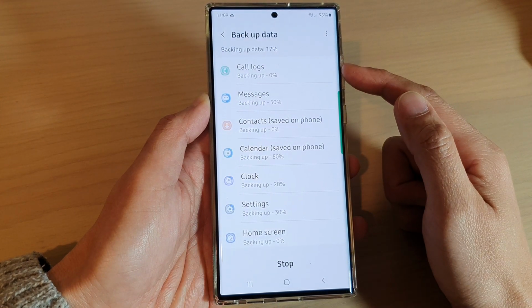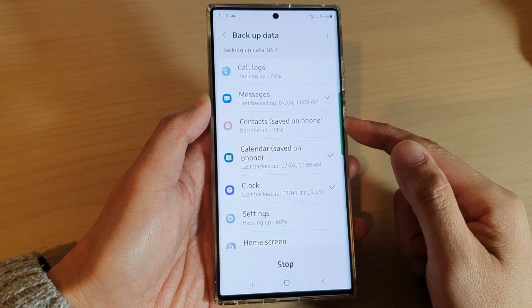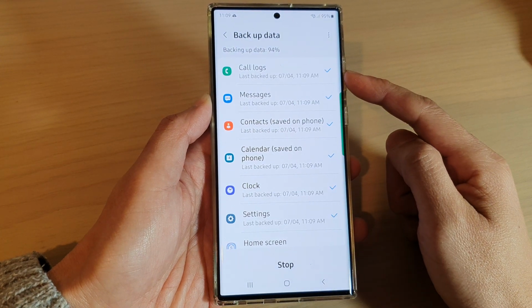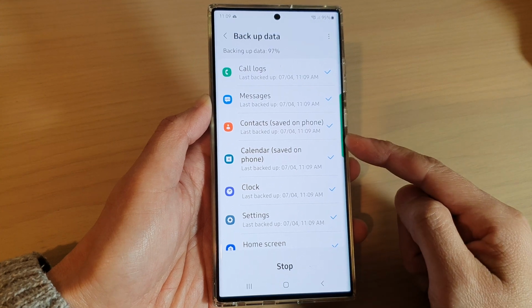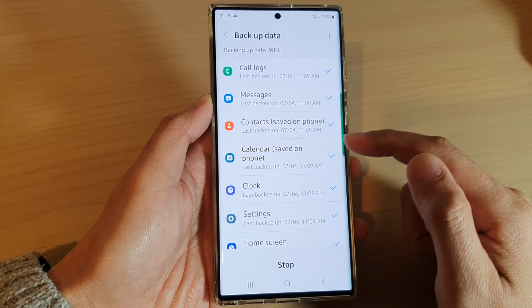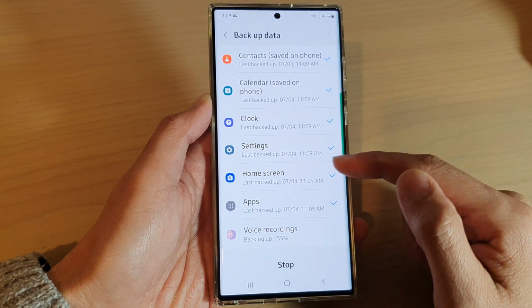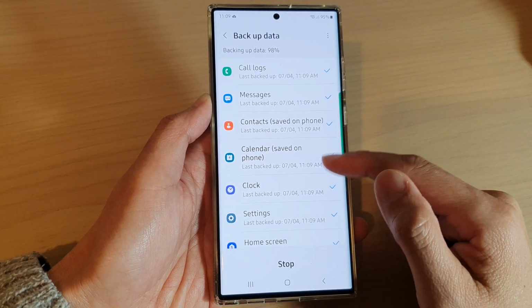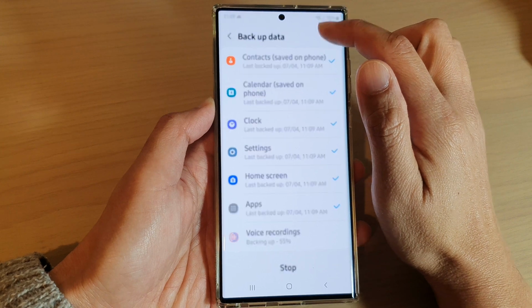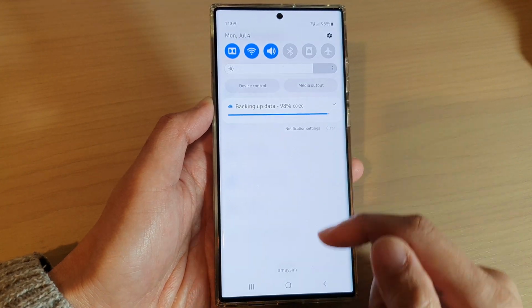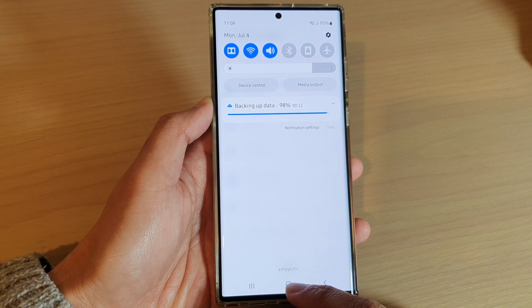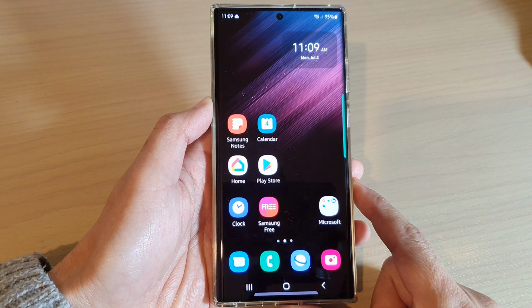And the following selected data will be backed up. So give it a few seconds for the phone to perform the backups. Now, depending on how much data is on your phone, it might take a while to back them up. And that's it. You can also check the progress of the backup from the status bar in here. And finally, you can tap on the home button to go back to your home screen.